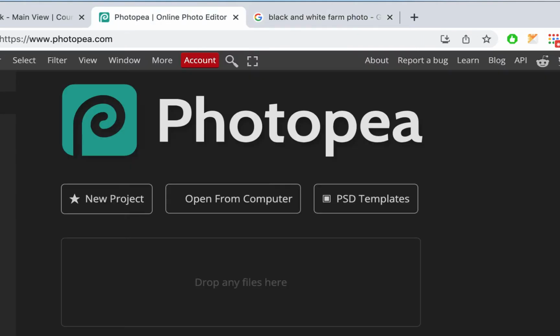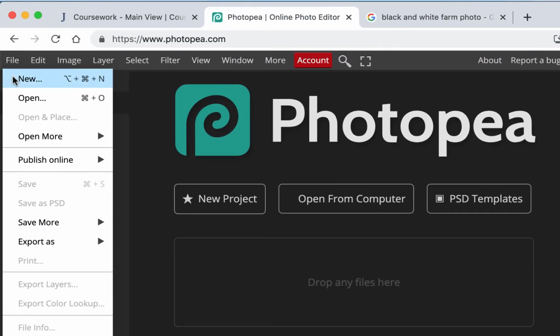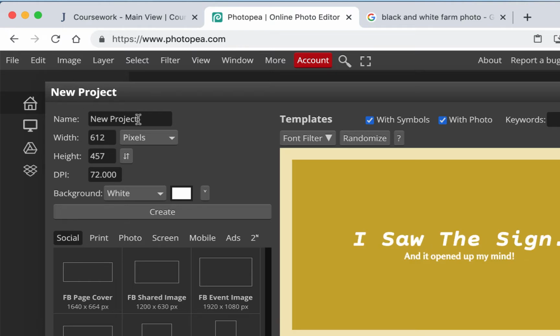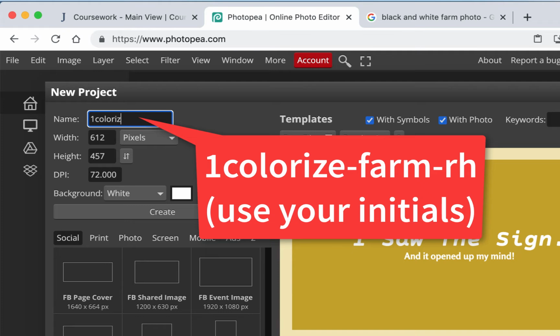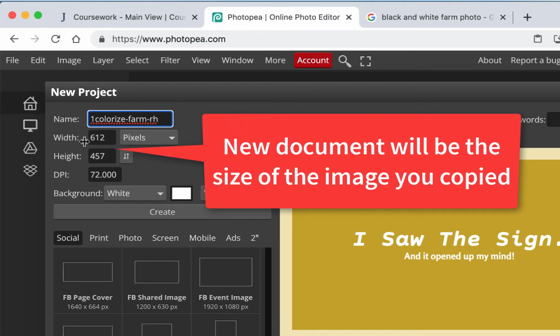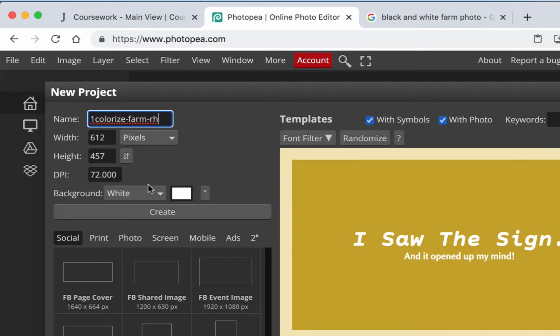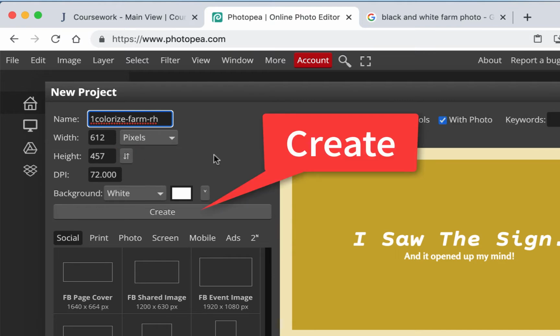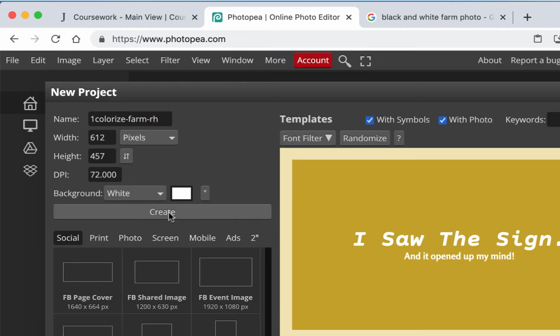I'll go back to Photopea, and then I'll go File, New, and you could do the same thing in Photoshop, and I'll call my project Colorize Farm. You put a dash in there if you want, and put your initials. I'll put my initials. And if you don't name it here, you could always go back and double click on the tab to rename it. It'll be the size that you copied, just so you know. So when you paste it, this size is what I copied. So it's low resolution. It's not really a high resolution. It's just kind of practice right now. So we're going to do Colorize Farm, and then I'll do Create.